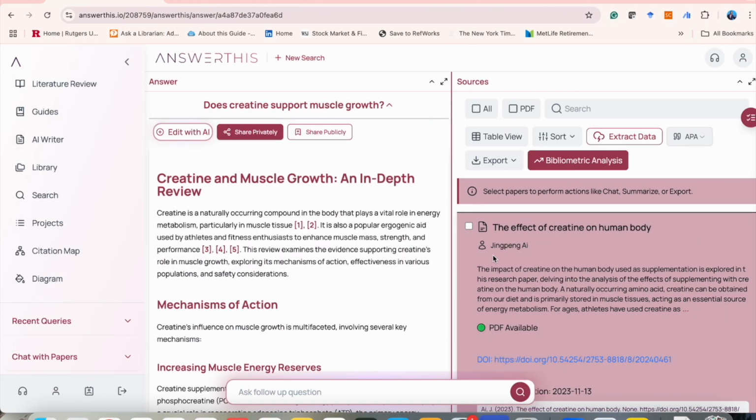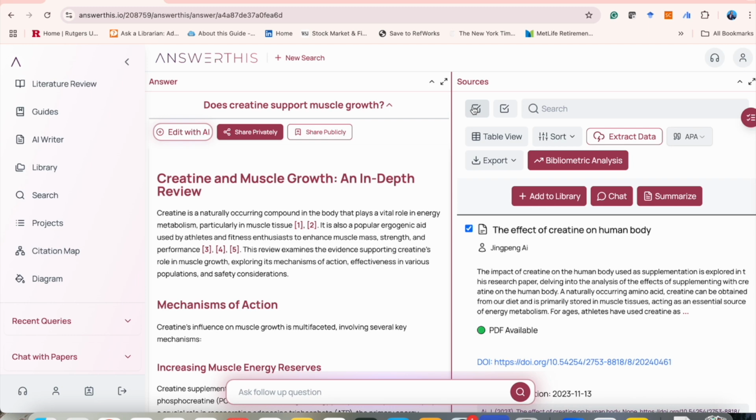Some of the many great features about this particular AI platform is that it allows us to export the information into Zotero. So if we wanted the citations, we can select all here. And from here, what we're going to do is click on export, and it gives us the opportunity to export as a BibTeX or a CSV file, which is great. So I'm going to click on the BibTeX.